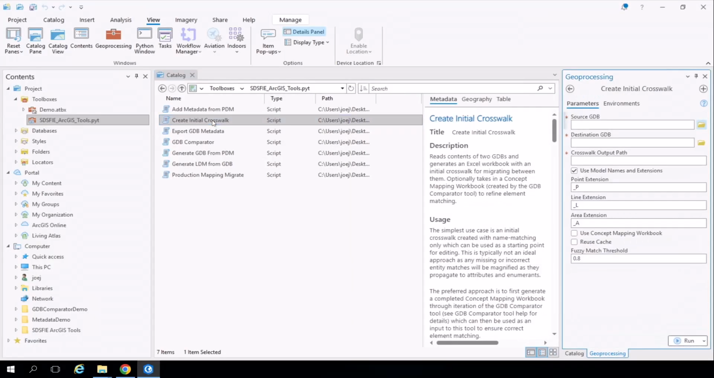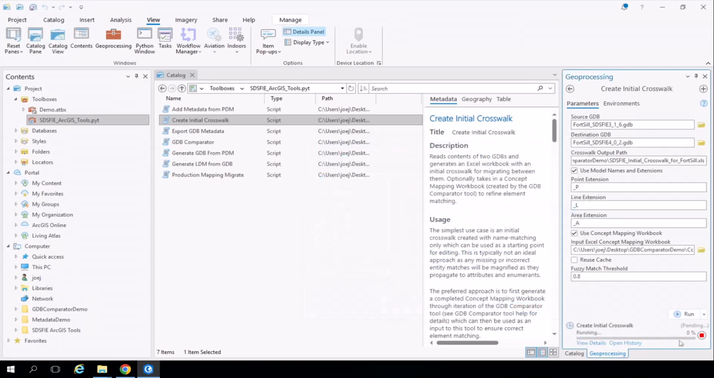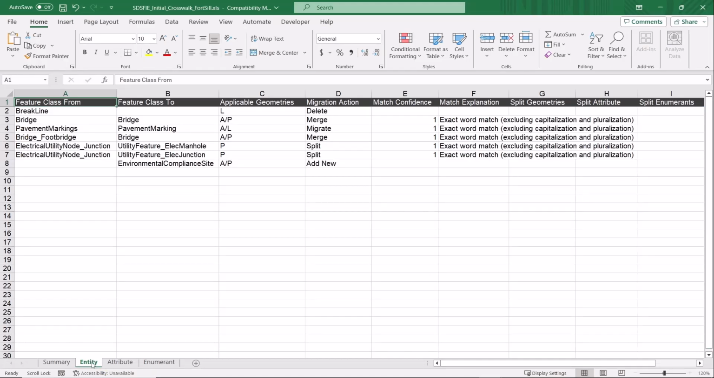From that tool interface, we simply name the crosswalk SDSFIE initial crosswalk for FortSill.xls, check the Use Concept Mapping Workbook box, select the final CMW as that CMW input, and then press Run. Examining the Entity tab of the initial crosswalk workbook output, we see that it contains the From and To feature class names from our source and target geodatabases respectively.